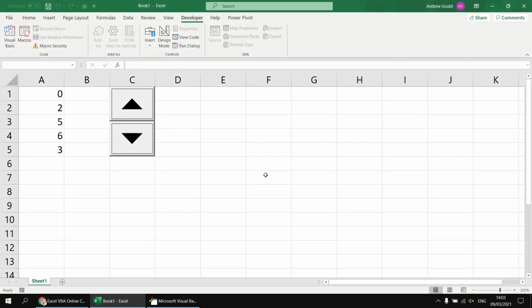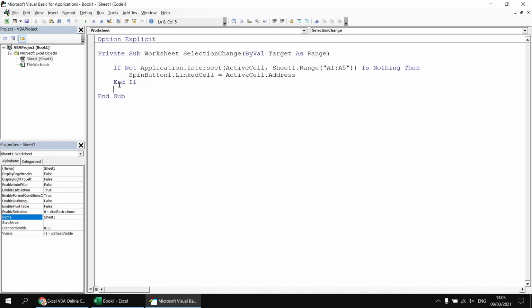As an alternative to remembering the last valid cell that we selected, we could detach the spin button from any cell on the worksheet entirely if we click outside of the valid range. So in order to do that, we can switch back to the Visual Basic Editor, and we can simply add an else clause to this if statement, so that if we have clicked on a cell outside of that range, we can just set the linked cell property of that spin button to an empty string.